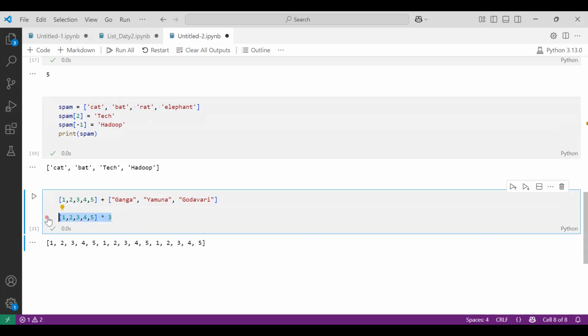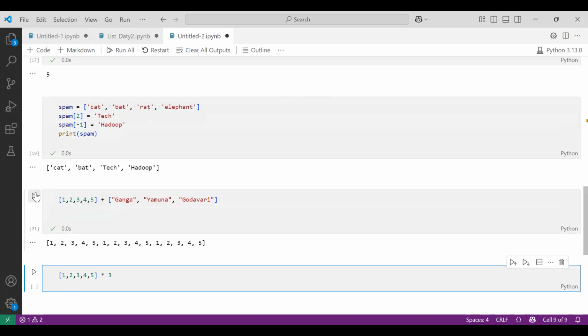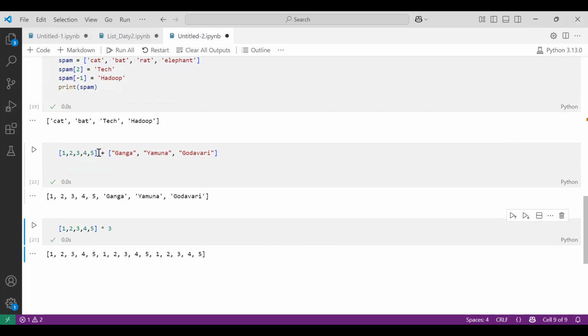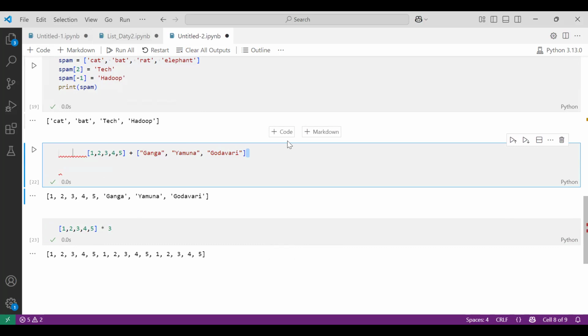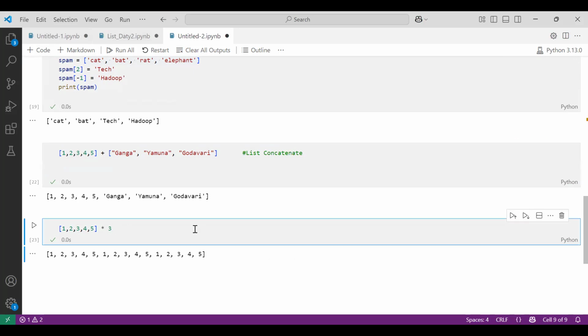I hope this is clear with you all. What is the meaning of concatenation and what is the meaning of replication? For your benefit, I am doing separate interfaces so that you will have an idea. This process is called list concatenation, and this process is called list replication. And you know about replication and concatenation from the first lecture, the first module, where we already studied it.